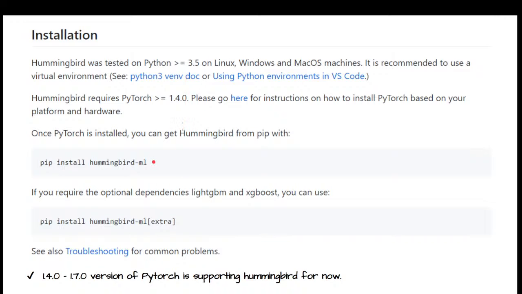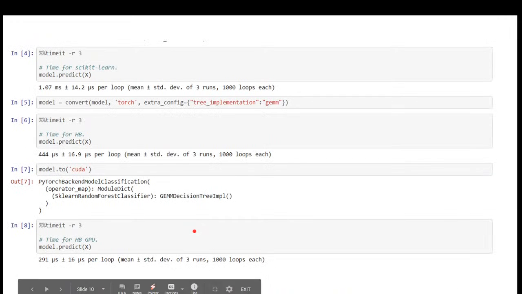So I would request you to install Hummingbird ML's version of 31st October, that is 0.0.6, because the latest version we got on 10 November maybe, it's not working well. So try to install pip install hummingbird equals 0.0.6. Okay. And if you want to use XGBoost or LightGBM, then you should go for extra. Then here you can see the difference between different kinds of models.